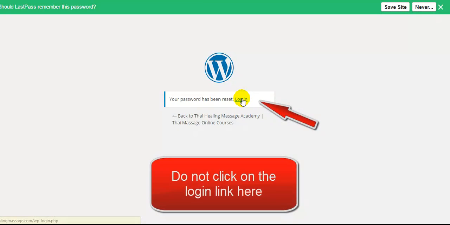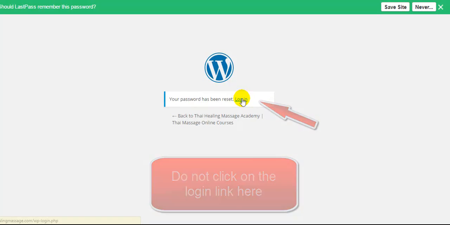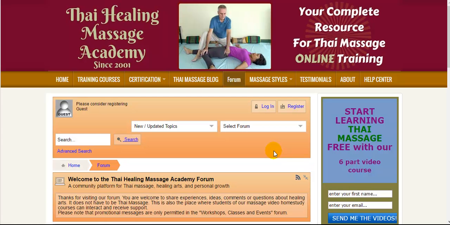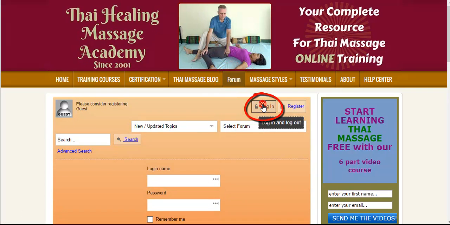Now don't click on login. That'll bring you back to this login screen that I told you earlier you should just forget about. Instead, you want to go back to the forum page, the same page where we started the whole process. And this time you click on login.